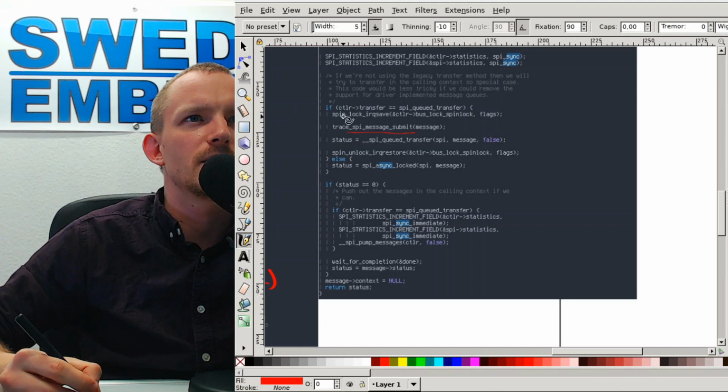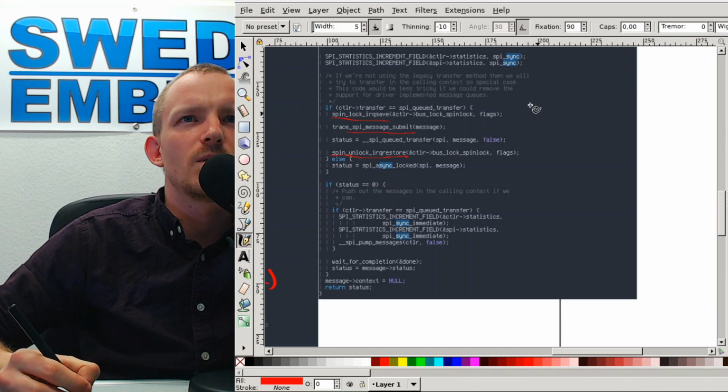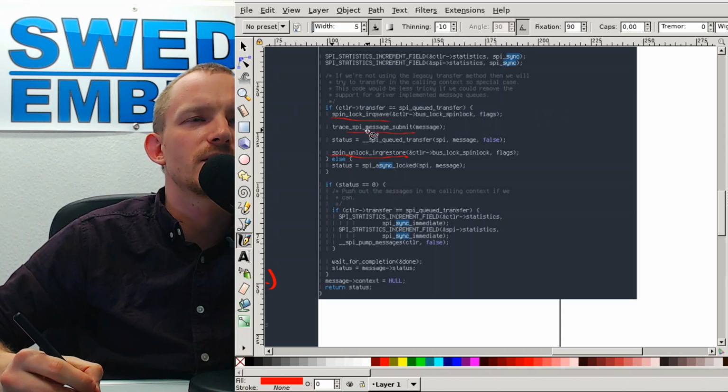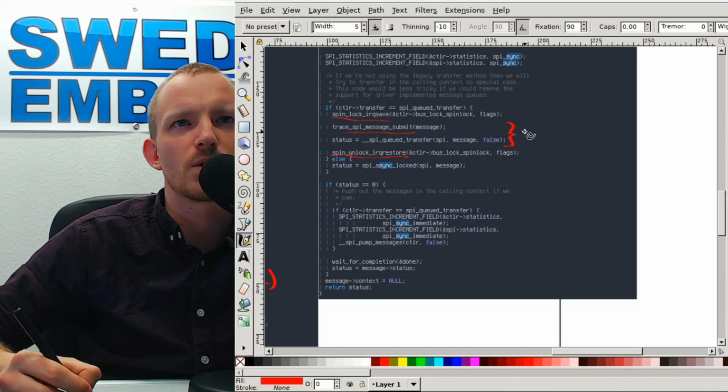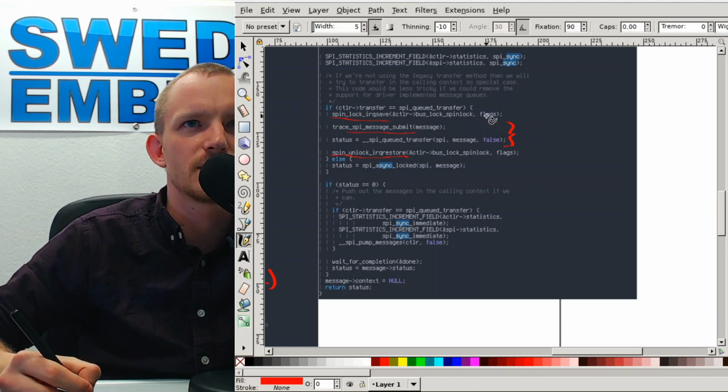And spin lock IRQ safe basically disables interrupts on this core while other cores can be running, but the guarantee here is that this code will not be executed by 2 cores at the same time, or for that matter 2 threads at the same time. This is a completely exclusive section in the code.